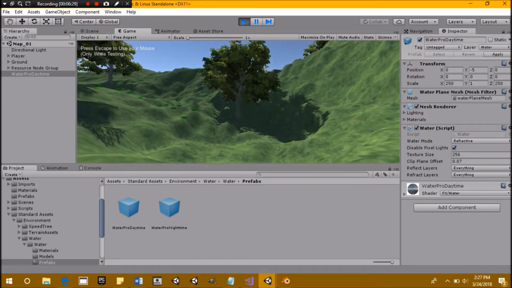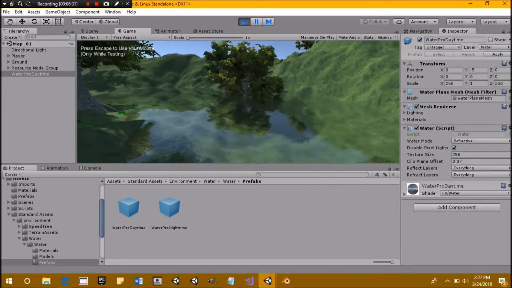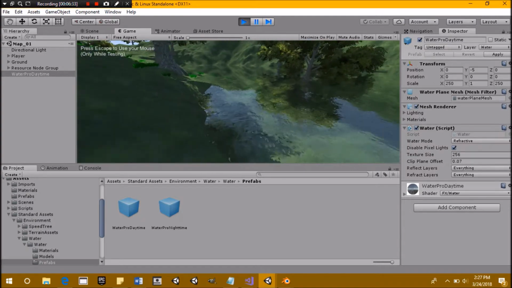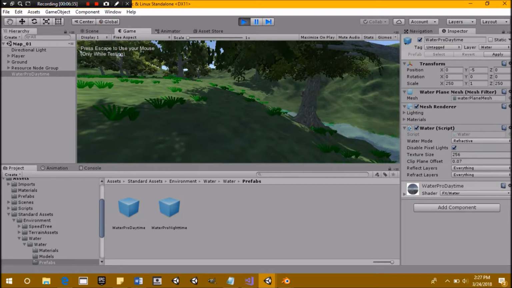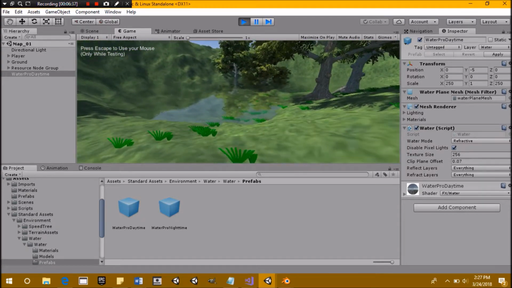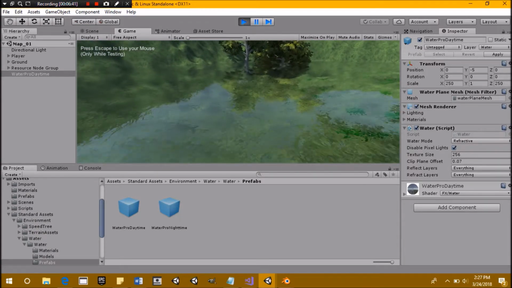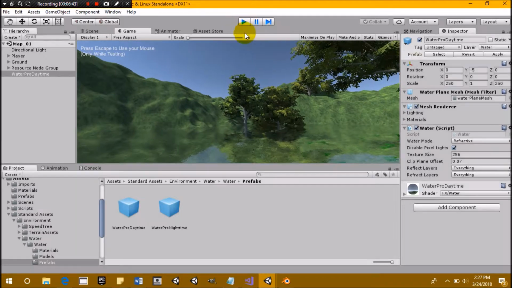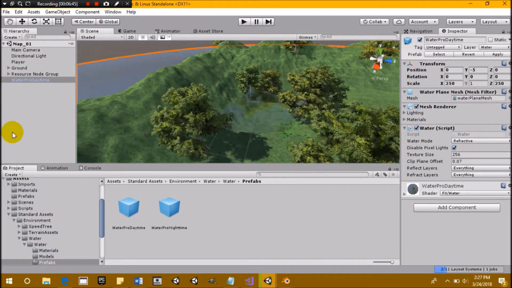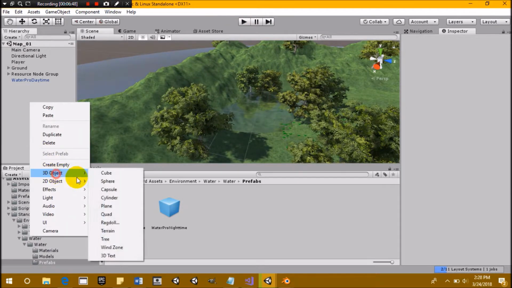Okay, so I don't like the tree right there because it is in the way, and I think it's a little bit deep, but besides that, it's not bad. So what we'll do is we'll add an invisible barrier that you can't travel under. So let's do that right now. We're going to create a 3D object. Let's go ahead and go to a plane.